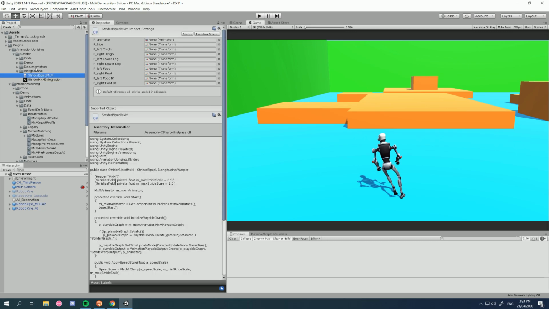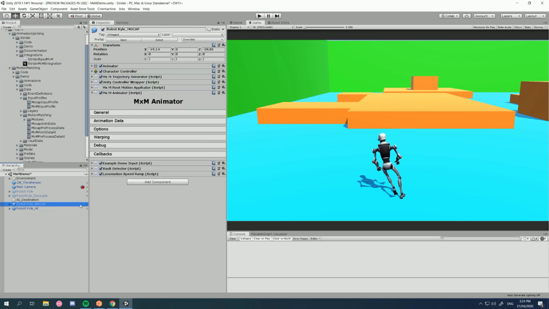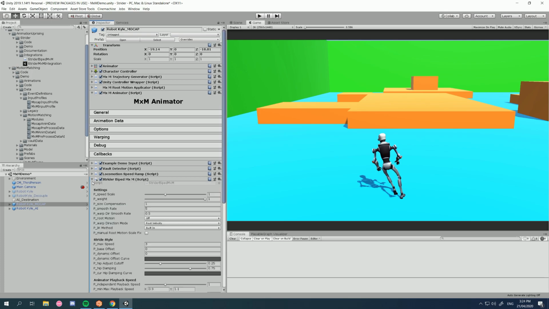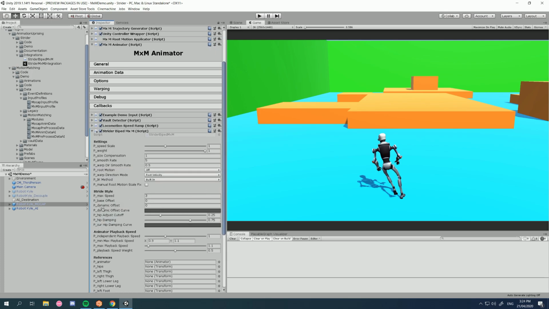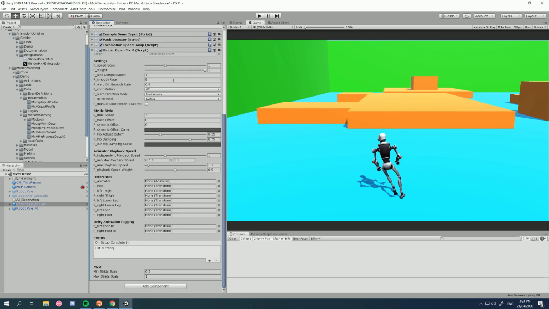So we have the script here now, and let's go to our character and we can add that component, and you can see there's two Strider components, the normal Strider biped component and Strider biped MXM. That's the one we want to use, and we want to attach it on the same game object as the MXM animator. So let's attach it. Now, unfortunately, with the integration, you don't get the lovely component interface with the logo, but it's all essentially the same otherwise, except for these last few settings. But we're not going to look at that just yet.